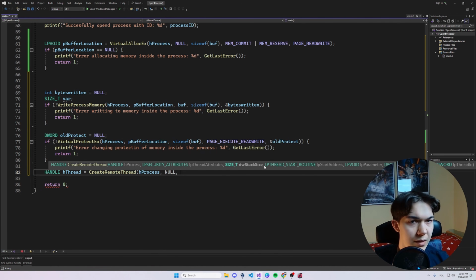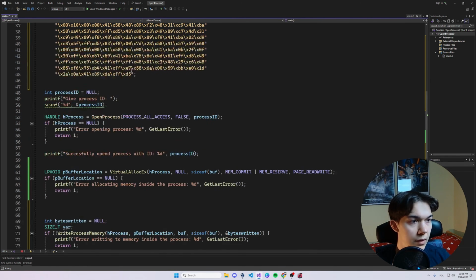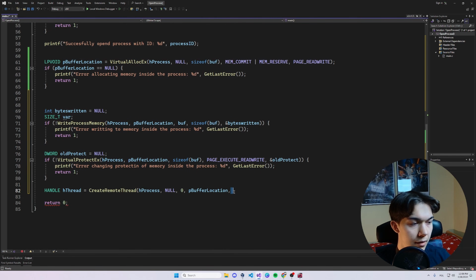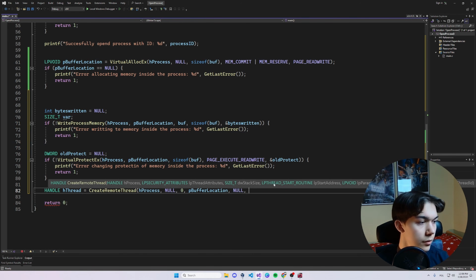Third parameter is the dwStackSize. I don't really want to explain here what stack is. You can Google it or search for it on YouTube. There are plenty of videos about it. But basically, we can specify here how large the stack should be, or we can type 0 to make it a default size for an executable file, which we want to do. Start routine, lpStartAddress, which is a pointer to buffer location. Then lpParameter, if this function that runs here were to have any parameters, we could specify them here. It doesn't, so type null.